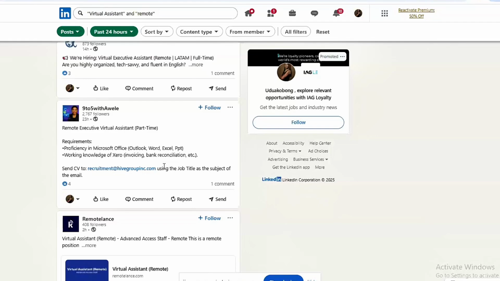You understand? So once you apply for this job, for example, the particular job that I told you to send your CV to at the recruitment address at hivegroup.inc, once you apply for that particular job, what you're going to do next is to connect with that particular person. Connect with them. After connecting with them, send them a message telling them, oh, I just applied for the job. You can use ChatGPT to help you write out that message.